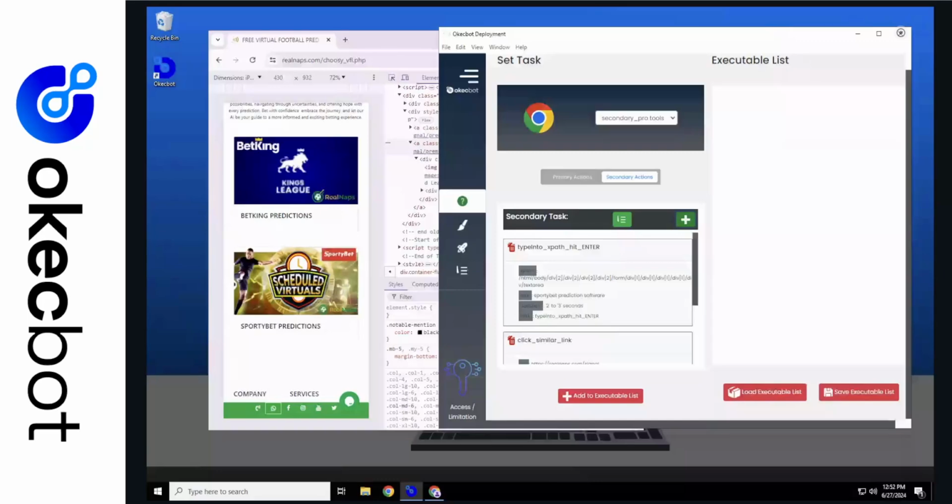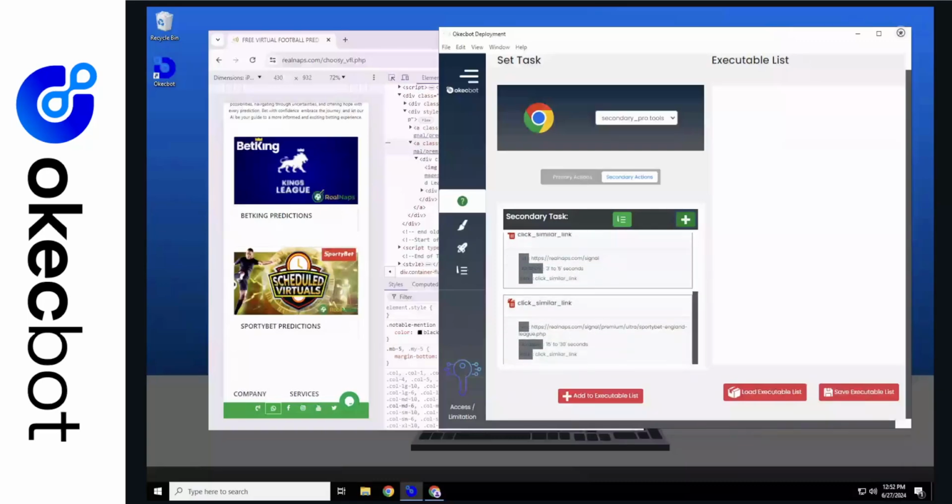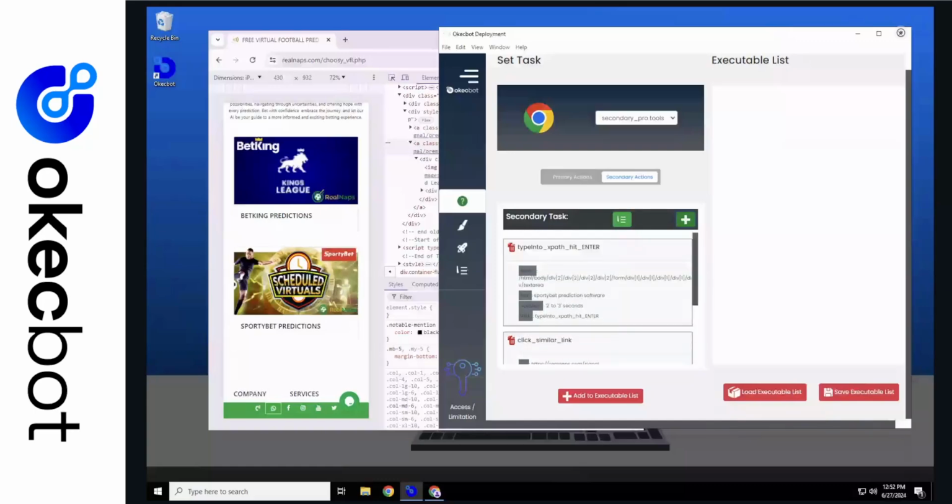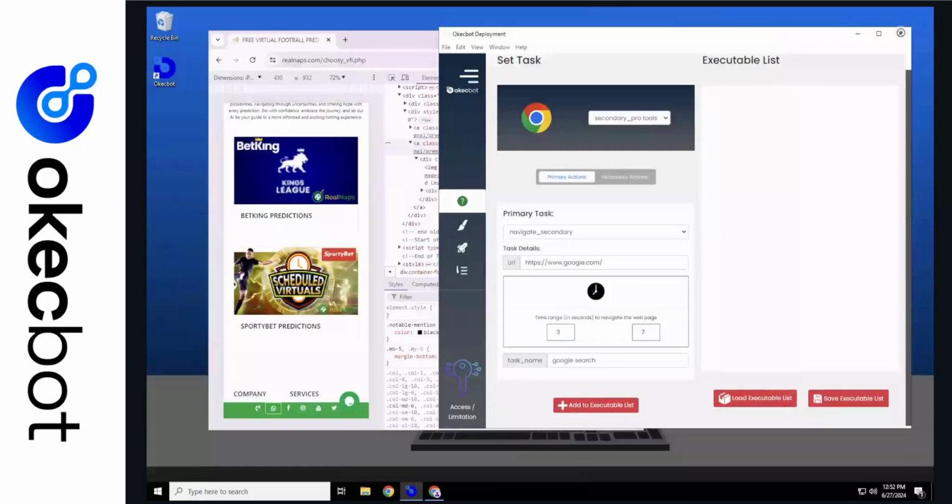First task is to head over to Google, type in Sportybet prediction software. Second task is to click a similar link like Signal, realapps.com/signal. Third task is to click that particular virtual football, which is the Sportybet virtual football. And this is all we want to do for this particular task. So now I'm done with the secondary task and the primary task. I can now click on add to executable list.